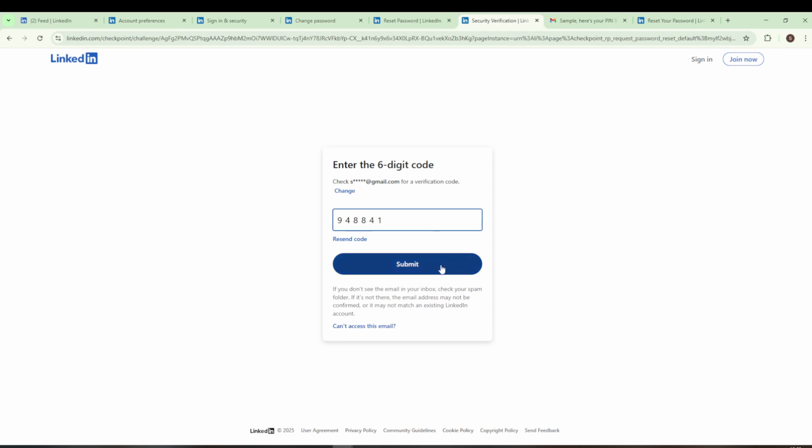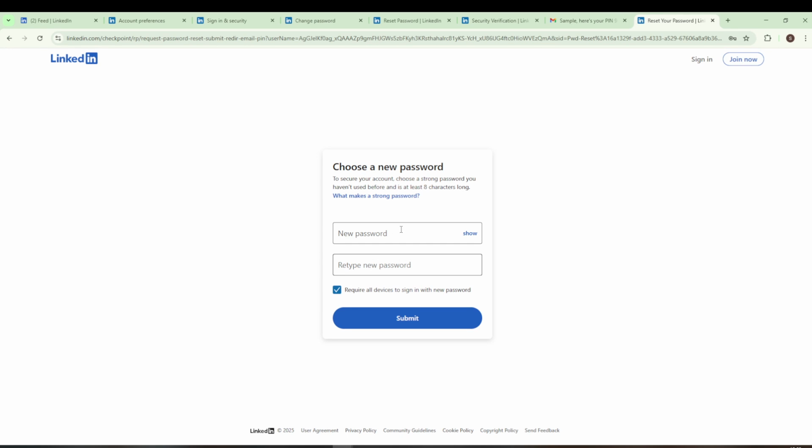After you've successfully submitted the verification code, you'll be able to create a new password. Remember to choose a strong password, something that you haven't used before. Enter it once and then retype it to confirm. LinkedIn provides an option to sign out of all other devices. It's a great security measure if you're concerned about unauthorized access. But if you're not worried, you can leave it unchecked. Once you're all set, click on Submit and your new password will be in place, successfully resetting your LinkedIn access.